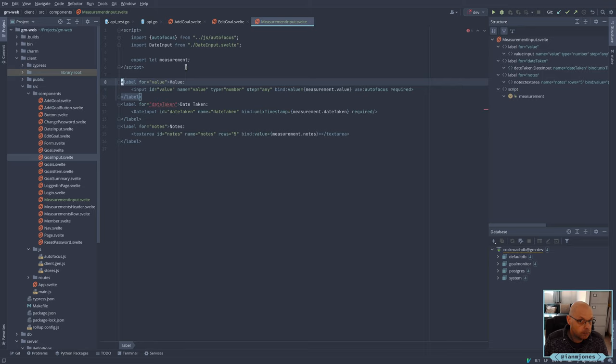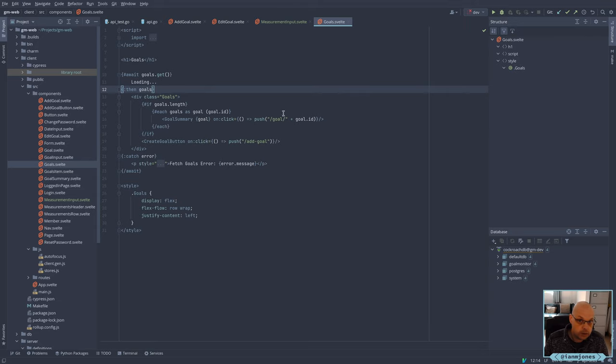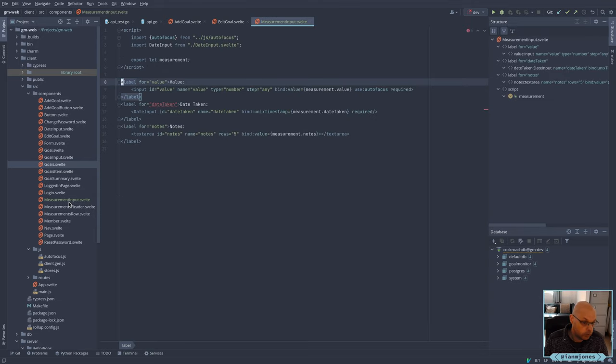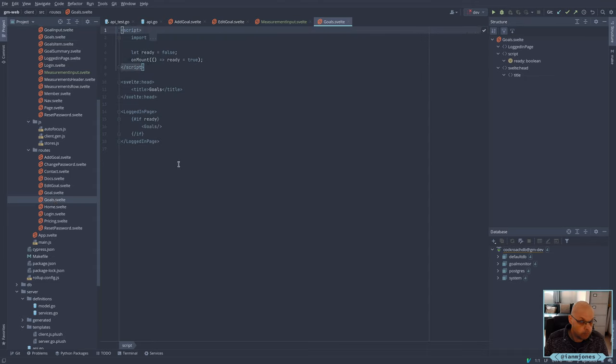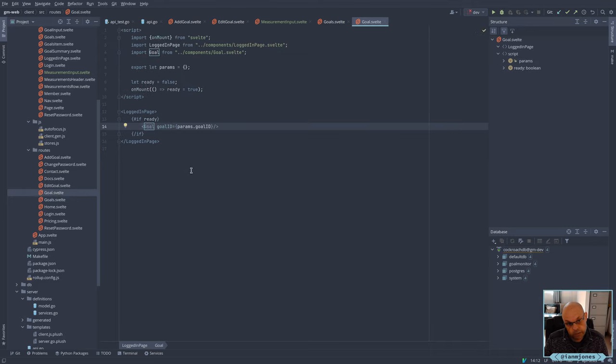So we have a measurement input component. Now we need to actually use it somewhere. So let's go to the goals. In fact, we don't want it on goals. We want it on goals page, I think, because we will then also want it on the goal page.